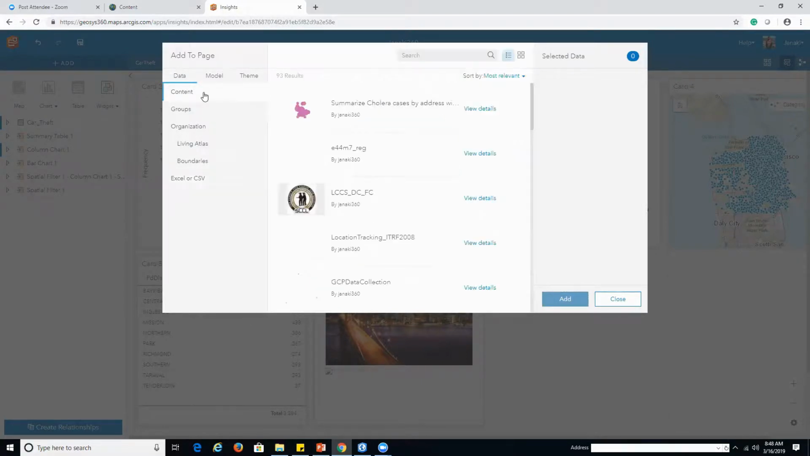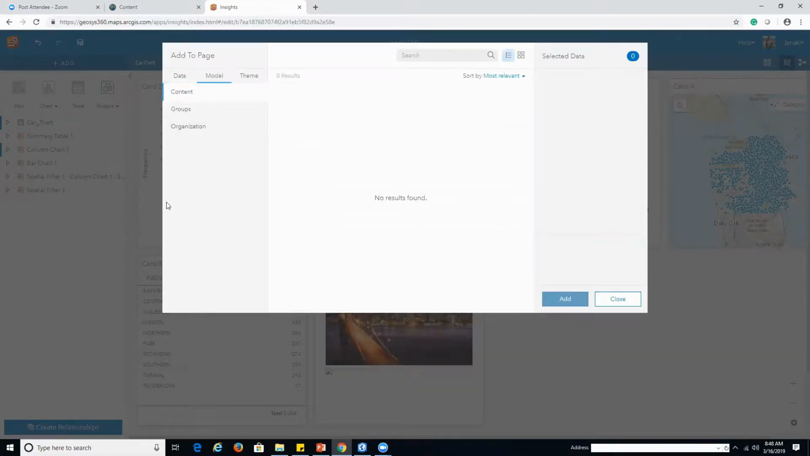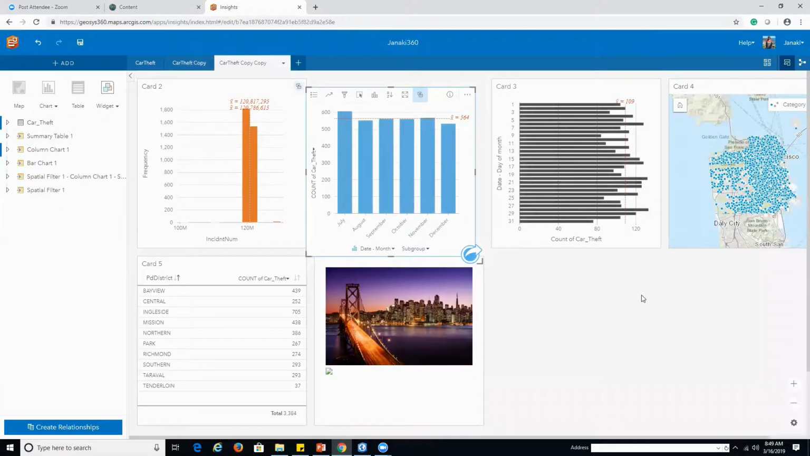Or you can take the data which is more relevant for us, and we can model the data either based on the content that we create or from the groups which we created or have already enrolled in. And we can take the data from our own ArcGIS Online organizational account if it is there. Then we can also select the theme if required, select the data and click on add, so that the data will get added here. So this is a brief overview of Insights for ArcGIS.